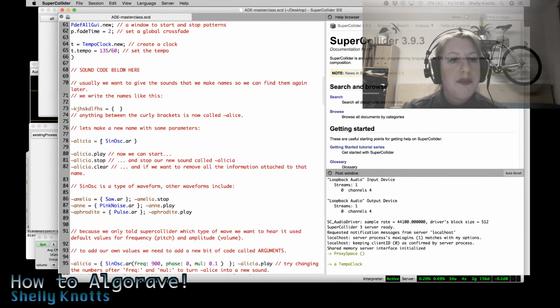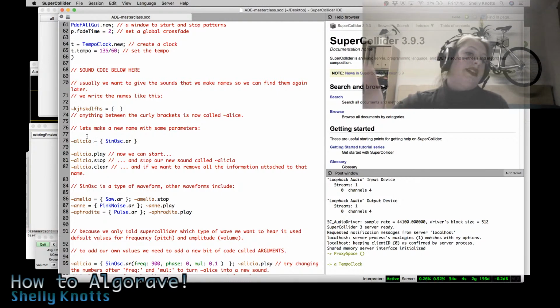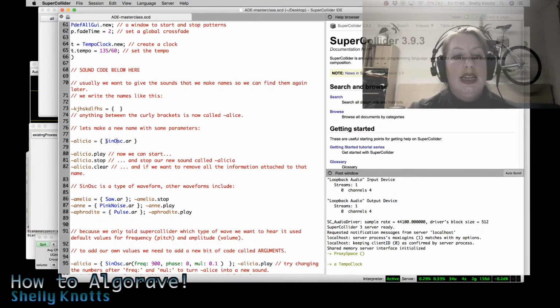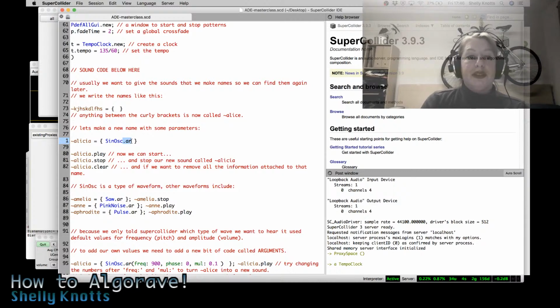If we scroll down a bit and go to our first bit of sound making code, we're calling this one Alicia, and this is our first bit of sound code. This is just a sine oscillator, SinOsc and then .ar. We need the .ar basically to tell SuperCollider to play it at a rate where we can actually hear it. There are some other options here like IR and KR, which we might use for other purposes like controlling another oscillator. But anything that we want to hear, we need to put .ar after.